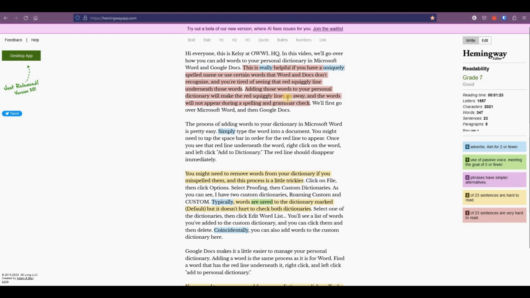Hemingway will then highlight your text with suggestions. The goal now is to edit the text so that the highlights disappear. For example, if you have a blue highlight indicating an adverb, you can choose a different word or delete the adverb entirely, and the blue highlight will go away. If you have a red highlight, meaning the sentence is very hard to read, try removing words or splitting the sentence up into 2 or more sentences until the highlight goes away.